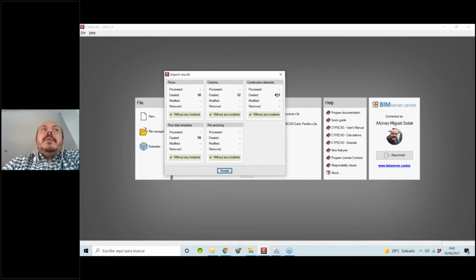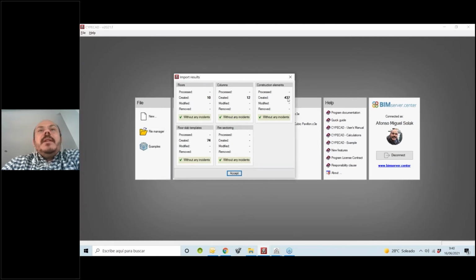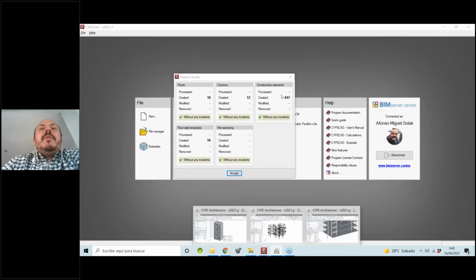We are increasing the precision of our model, and also it was much faster doing it like this because the information was just imported with some clicks from the BIM model. 74 different pieces of the slabs that are distributed on these 10 floors.